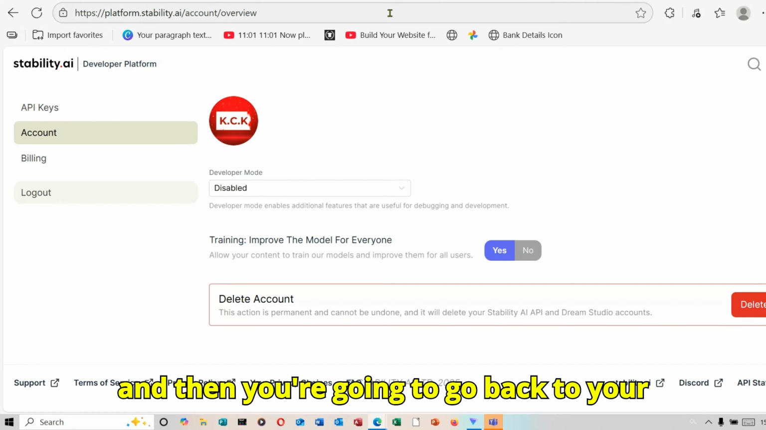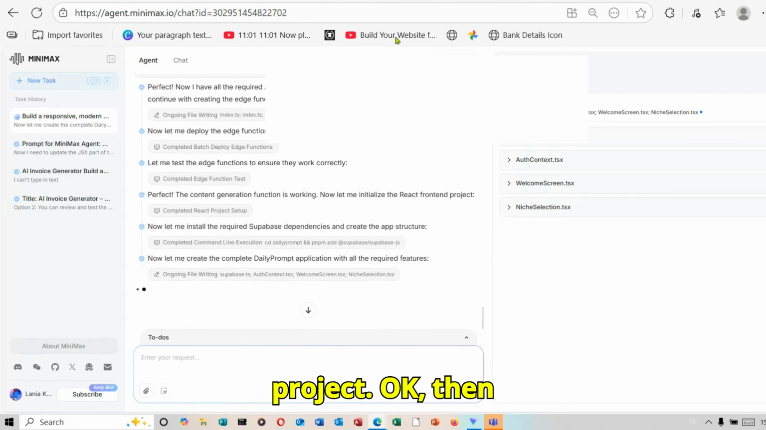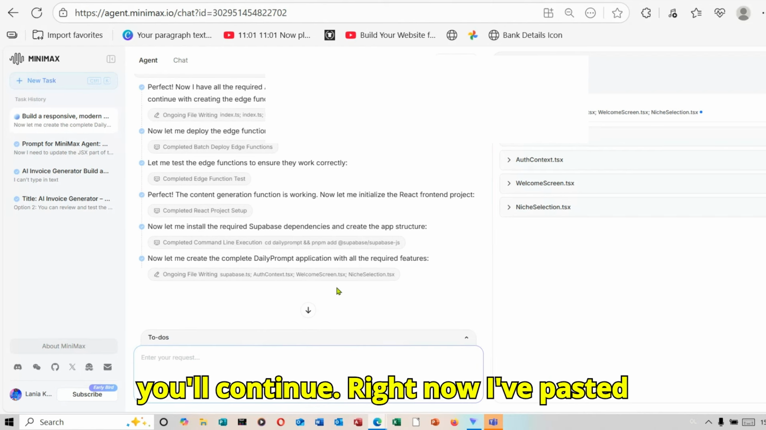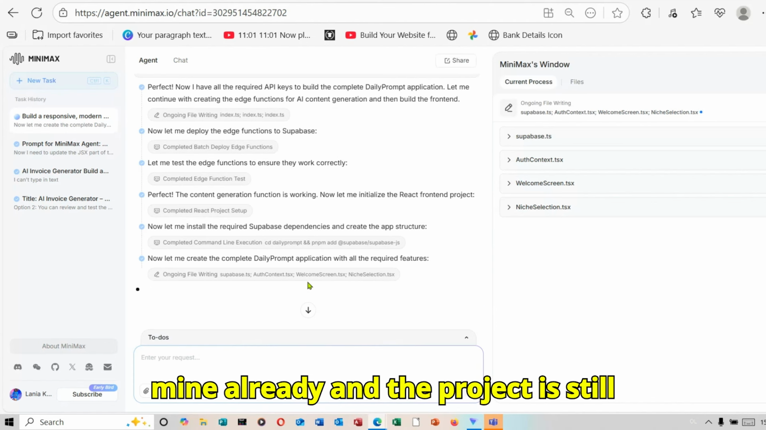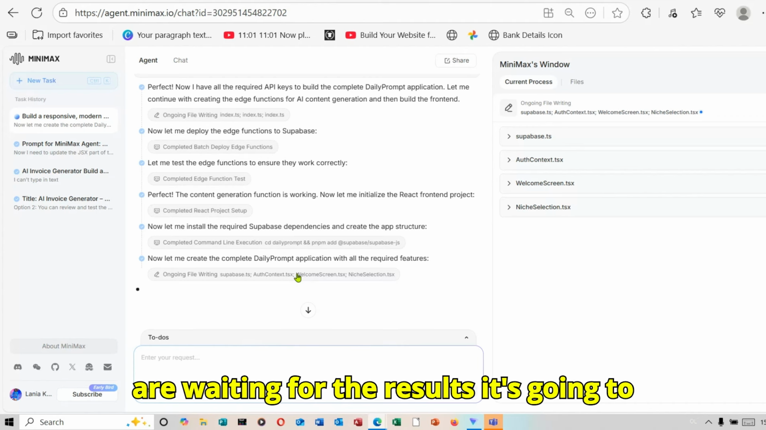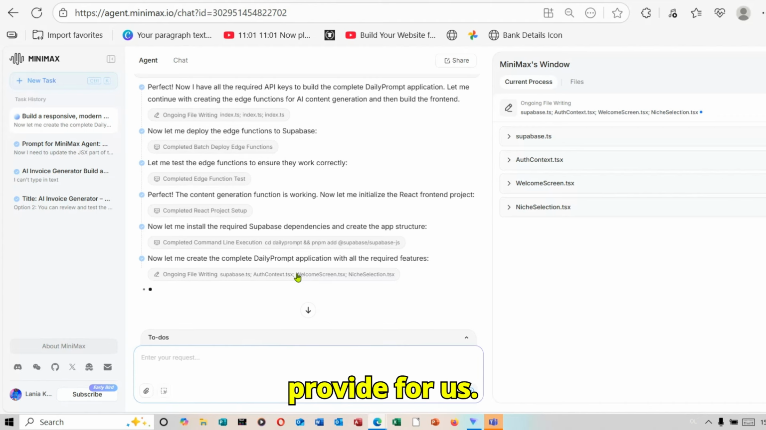And then you're going to go back to your project. Okay. Then you will paste them over there. Then you will continue. Right now, I've pasted mine already, and the project is still continuing. It's in the process. So we are waiting for the results it's going to provide for us.